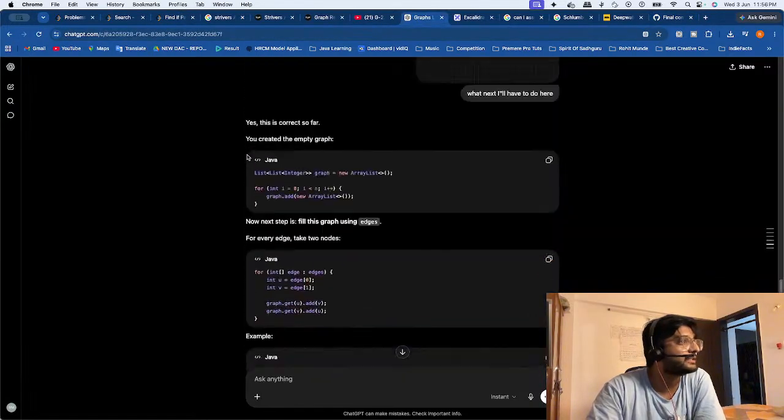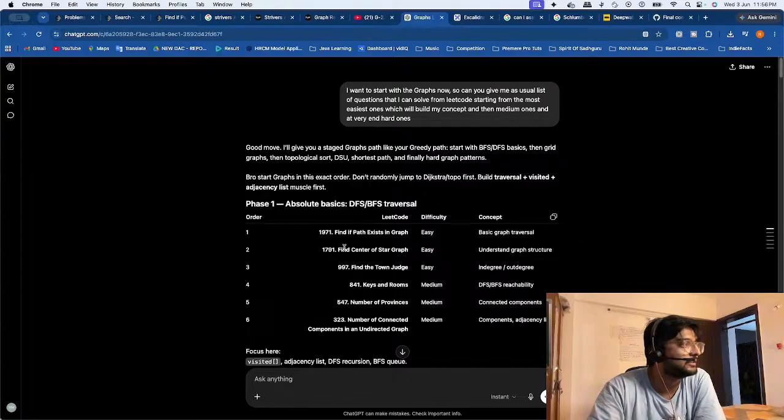नेक्स्ट क्वेश्चन इसने क्या दिया था अपने को करने के लिए? Find center of star graph. मैं ग्राफ का कल पढ़ाई करके आता हूँ. आज तो मेरा काम बहुत ज़्यादा था.